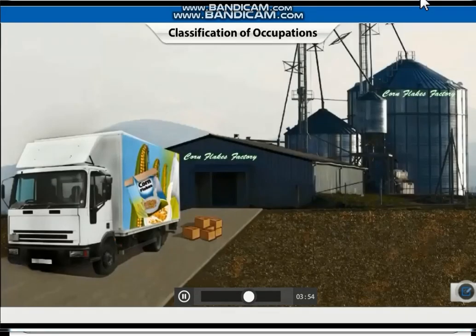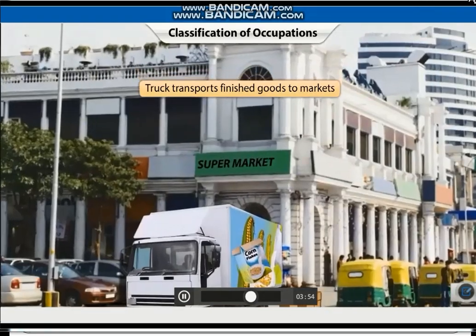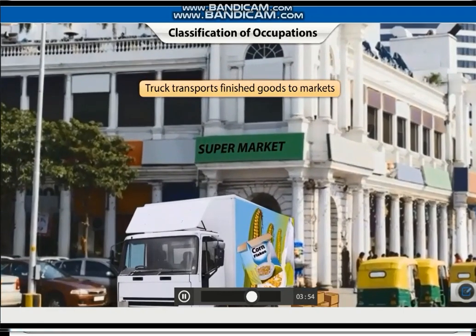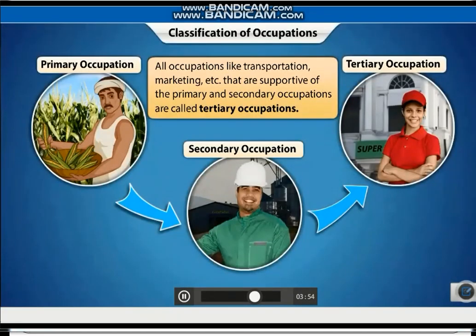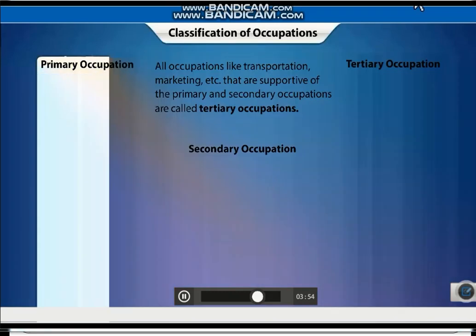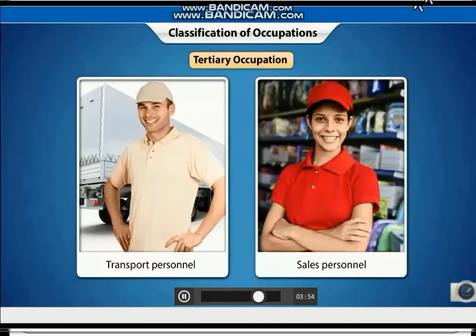After the cornflakes are produced, they are neatly packed in boxes. Next, they are transported by trucks to the wholesale and retail outlets from where you buy them for your day-to-day consumption. In this example, people who provide services like transportation and marketing that support the primary and secondary occupations are called tertiary occupations. People like the transport and sales personnel don't produce any goods, but support the primary and secondary occupations. They are paid for the services they provide.